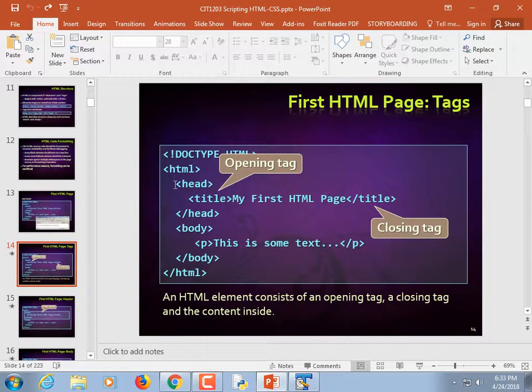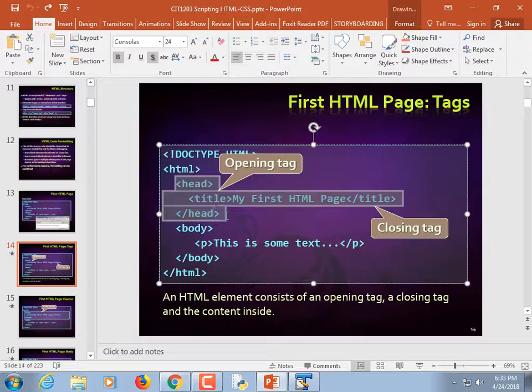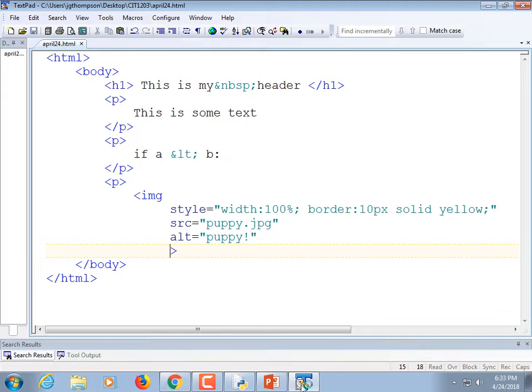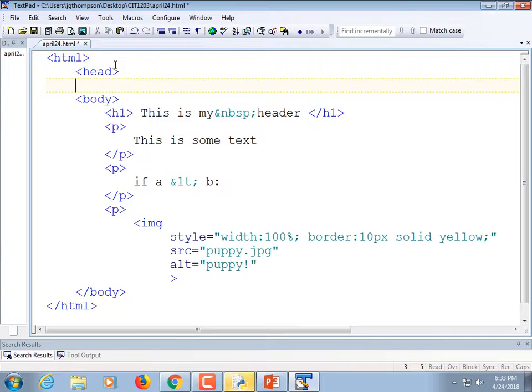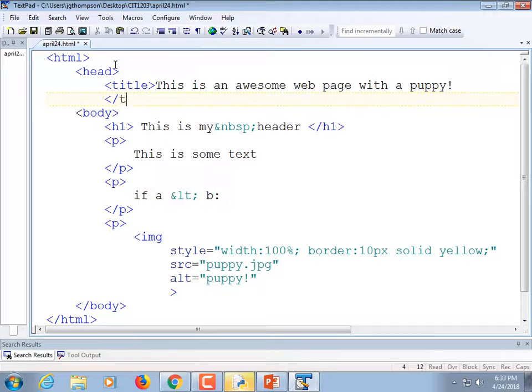All right, we haven't used anything in the head tag yet. Let's go do that. We're going to put a title on our page. Wrong one. Here we go. So above the body tag, under the HTML tag, head, title tag. This is an awesome web page with a puppy. /title.